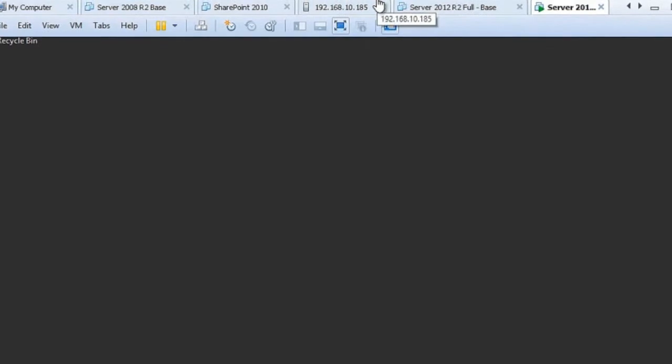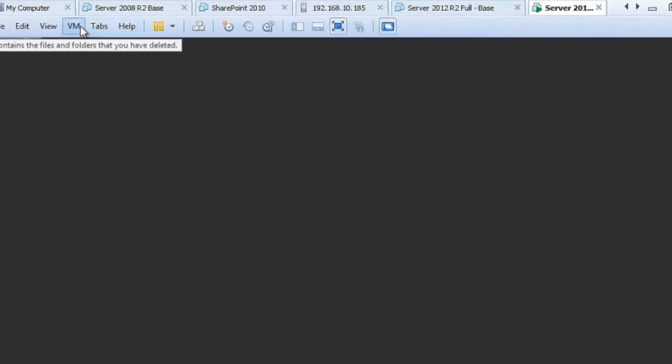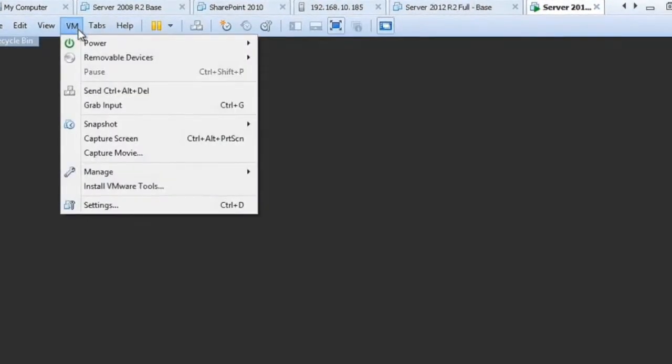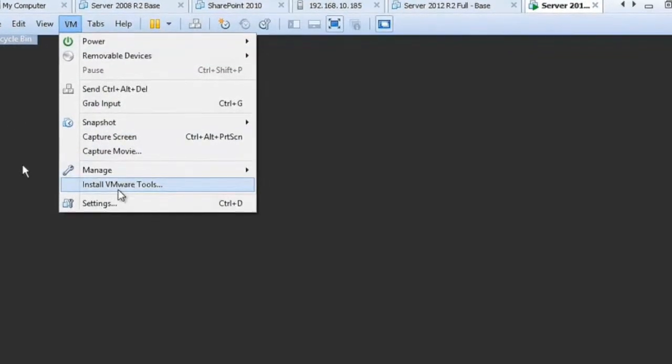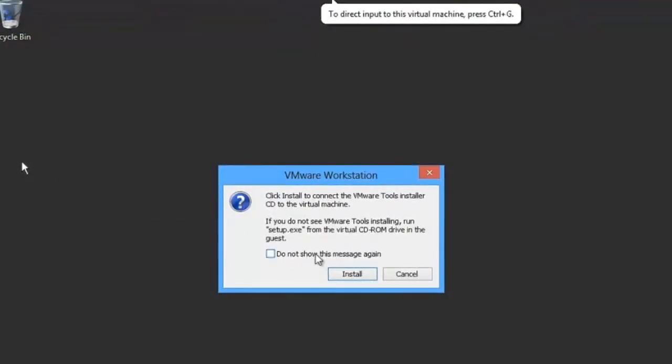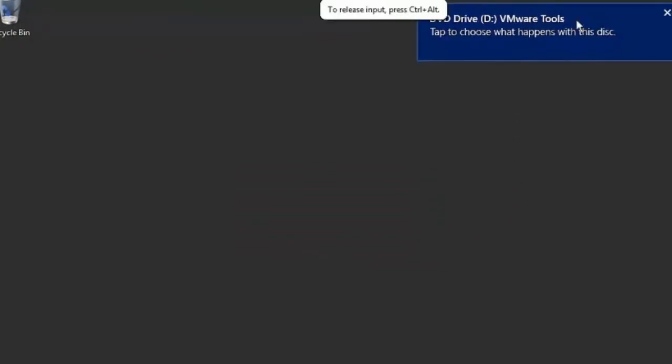So what I'm going to do is go up to my menu for VMware Workstation, go to VM, and I'm going to choose to install VMware Tools. And what this will allow me to do is install the tools that give me the better video and so forth for VMware.